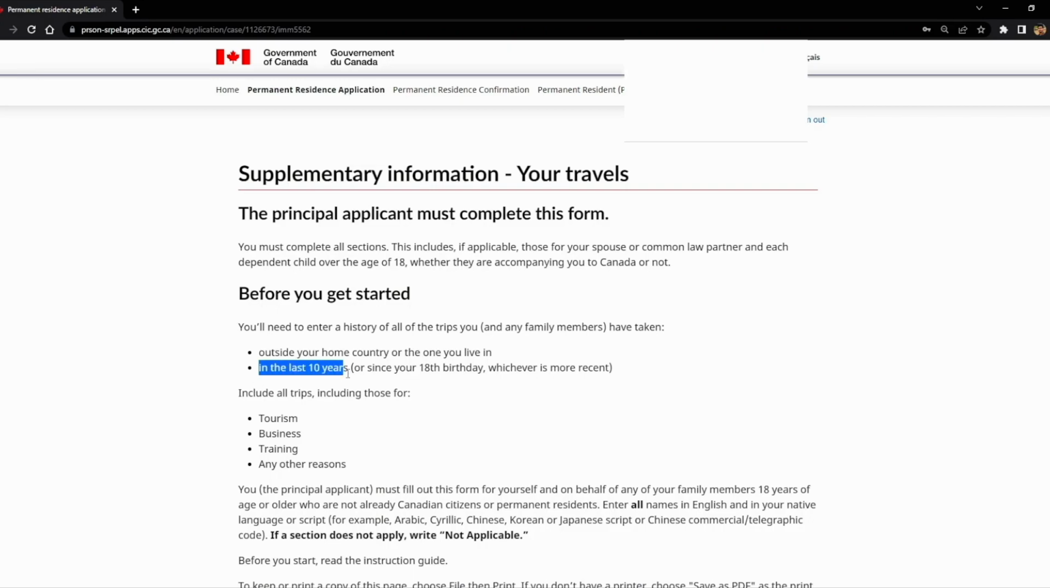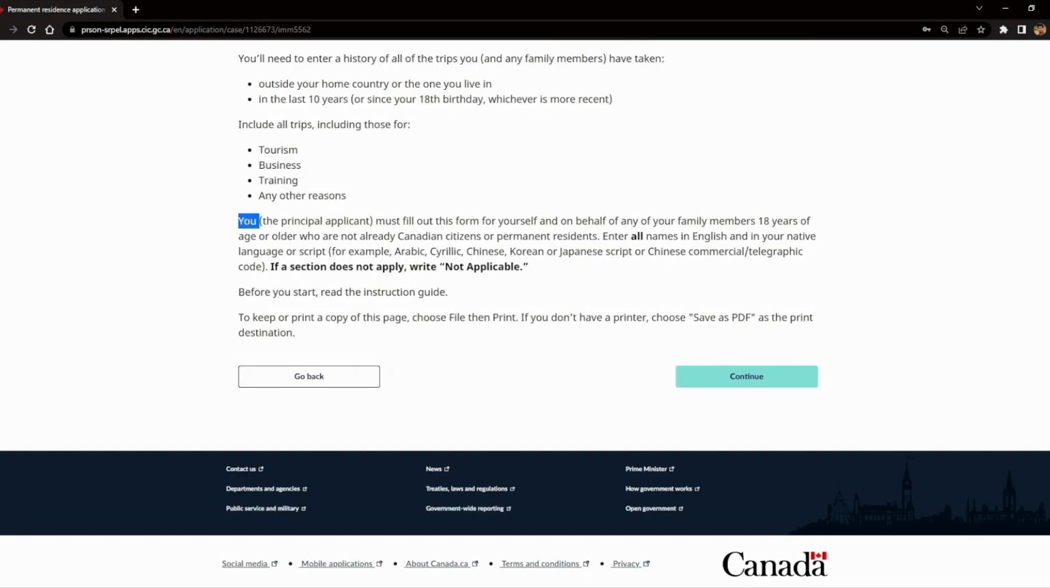Include your trips for the last 10 years or since your 18th birthday. And include all trips including those for tourism, business, training and any other reason. You must fill out this form for yourself and on behalf of your dependents. Write names in native language and if something does not apply to you, write not applicable, do not leave it blank. So click on this button to continue and start the form.